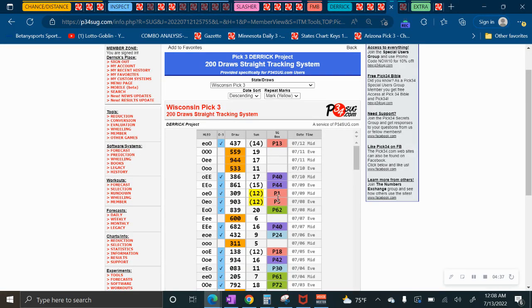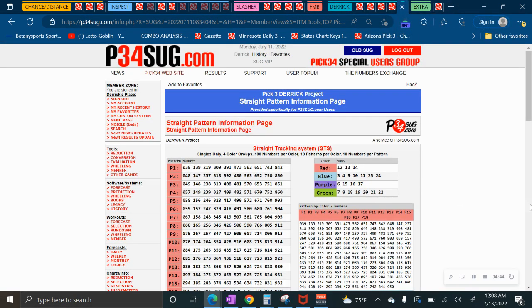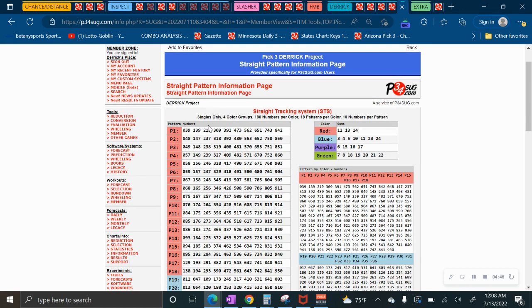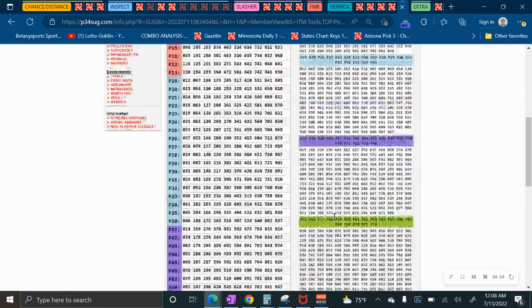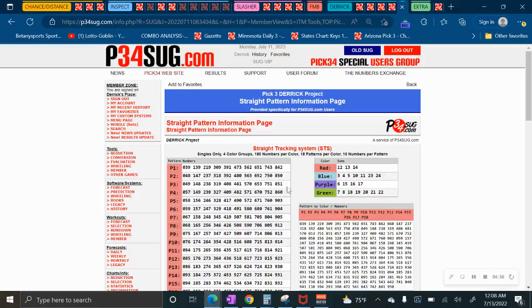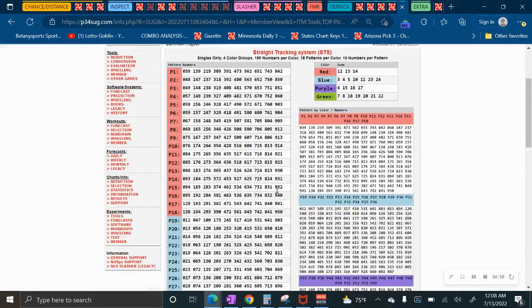So yeah, this is pretty cool, and I'm still trying to figure out the best way to use this, but you can also go to the information page here for the straight tracking. So now it's a little different. Now it's singles only. There's 4 color groups, 180 numbers per color. This is the red, the blue, the purple, and the green. This is all singles. There's 18 patterns per color.